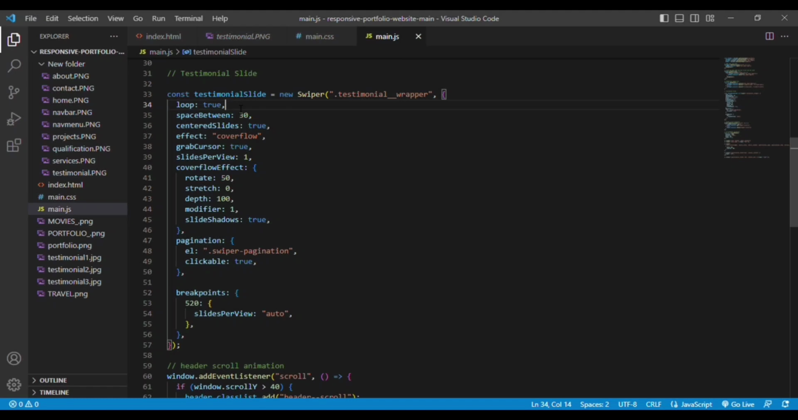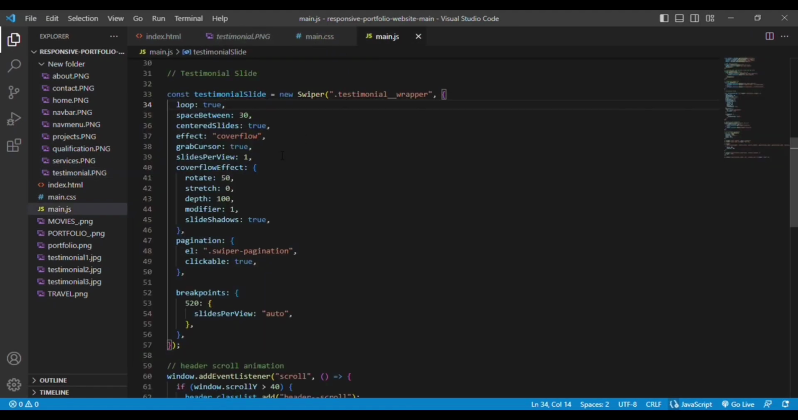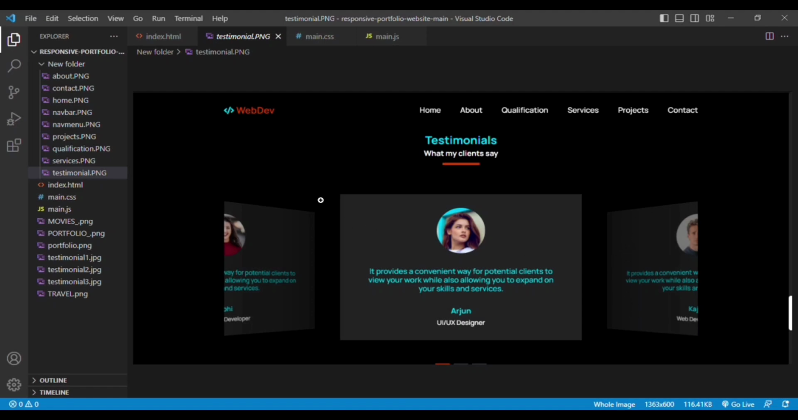And here we are adding the effect as coverflow. Coverflow is nothing but you can see the other elements on both sides are hidden lightly, and it will only show the main one in a big format exactly at the center. It is added here. Then we have added grab cursor. The rotate is 50, stretch is 0, depth equal to 100, modifier is 1, slideShadows is true. That is the reason you can see the shadow effect, the light shadow effect for the ones beside.